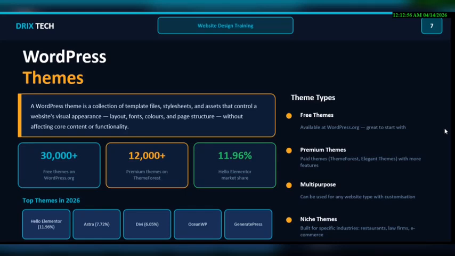So we have about 30,000 plus free themes on WordPress. So with these 30,000, you can pick any theme of your choice that suits whatever you want to build, be it a fintech, blog website, any kind of website at all. Alright, so we have 12,000 plus premium themes on ThemeForest. We have 11.96% Elementor market share. So top themes, you can go through this: Astra, Divi, OceanWP, GeneratePress, and Hello Elementor.